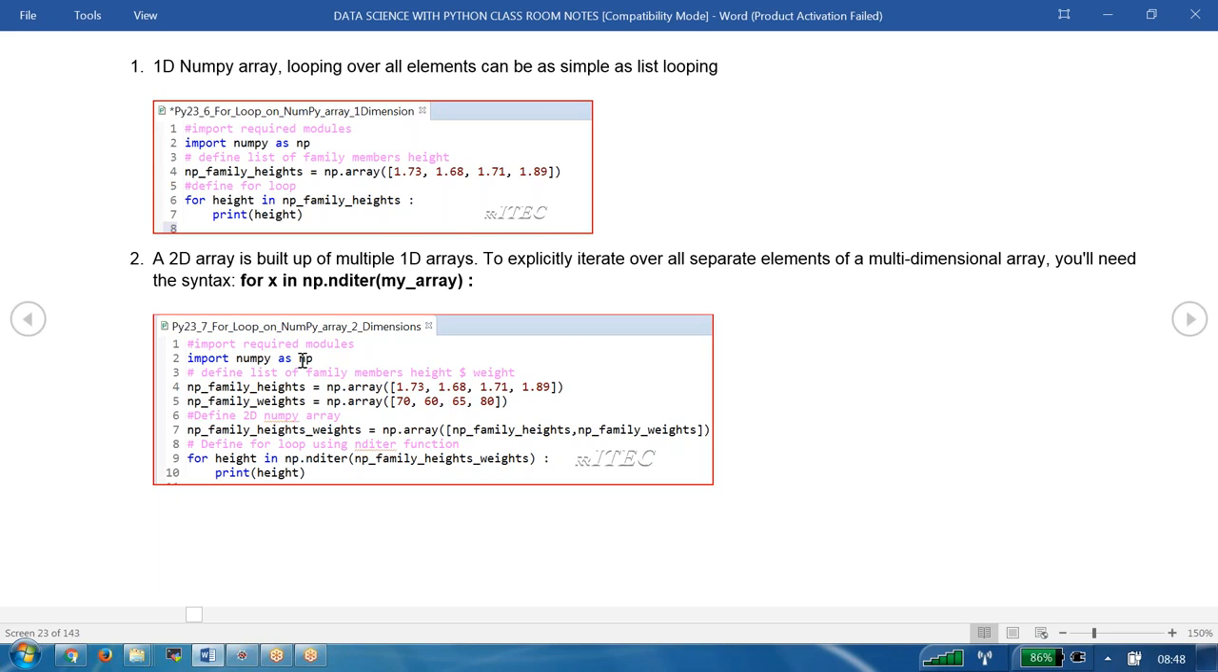First we create a 1D array of heights and a 1D array of weights. These two are combined and the result is a 2D array. In normal terminology we would say a nested list, right? So when it is nested one time, it is called a 2D array. Nested two times, it is called a 3D array. Nested three times, a 4D array. Something like that, we say n-dimensional array.